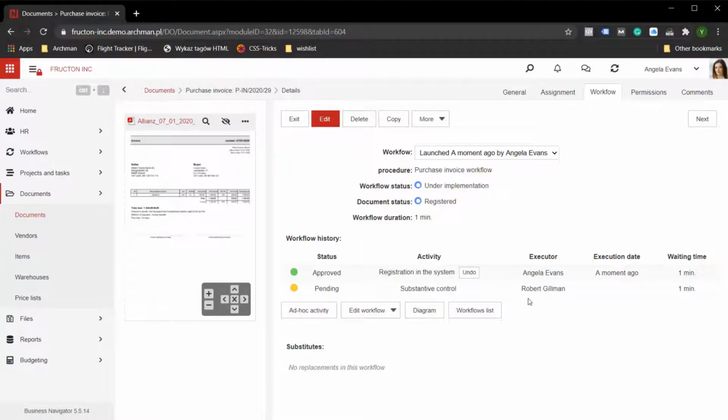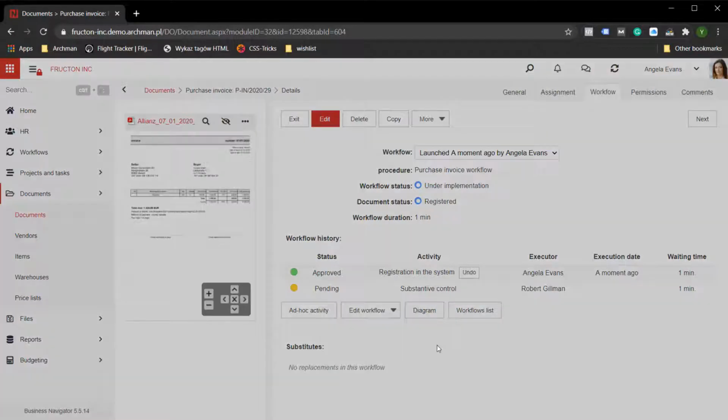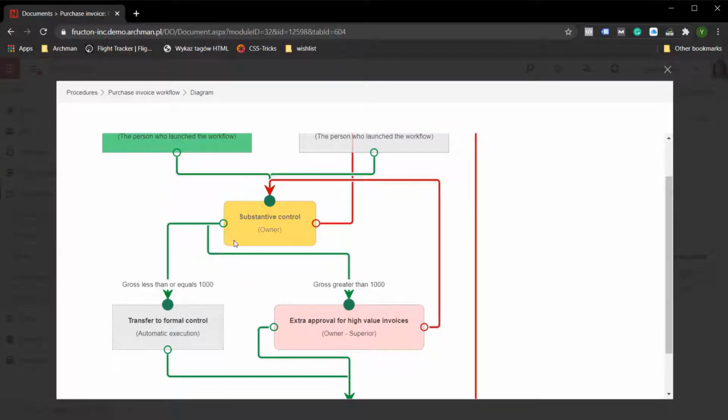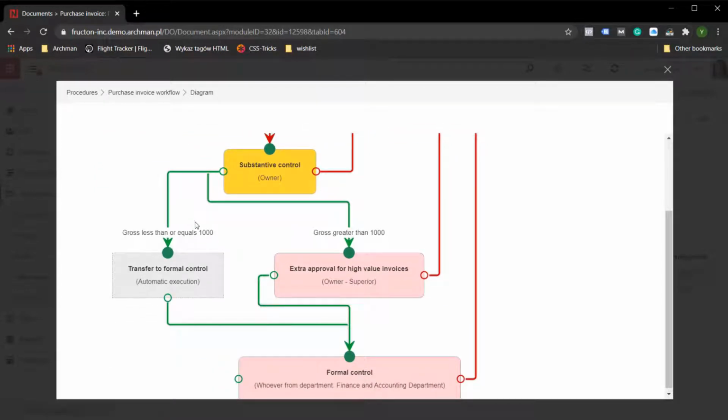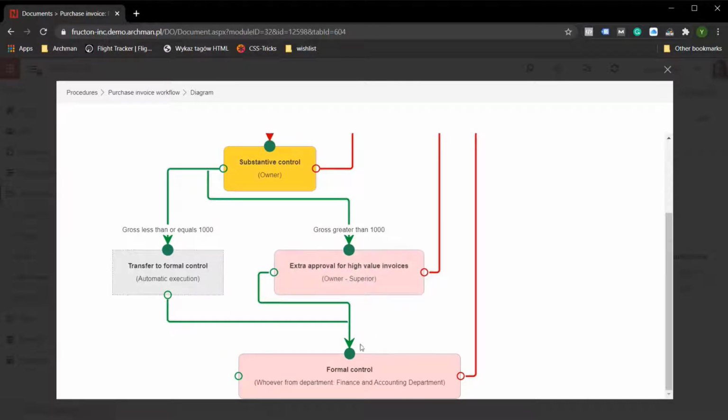The first person is Robert Gilman. Robert Gilman is responsible for substantive control of the document. When I click diagram, I see we are at this point of substantive control. What already happened is the registration, which Angela did. And what we have to do further, there will be extra approval required from a superior person, because the total amount of the invoice is higher than €1,000. And at the last step, we have a formal control. At this point of the formal control, the process ends.